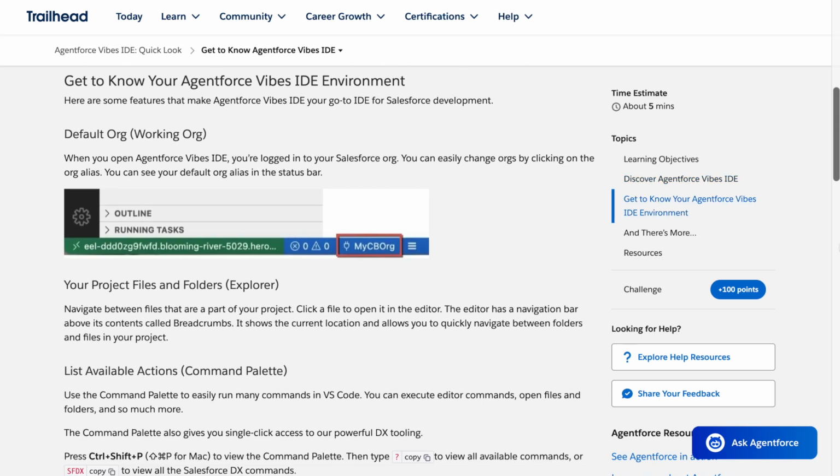Get to know your Agentforce Vibes IDE environment. Here are some features that make Agentforce Vibes IDE your go-to IDE for Salesforce development. Default org, working org. When you open Agentforce Vibes IDE, you're logged into your Salesforce org. You can easily change orgs by clicking on the org alias. You can see your default org alias in the status bar.